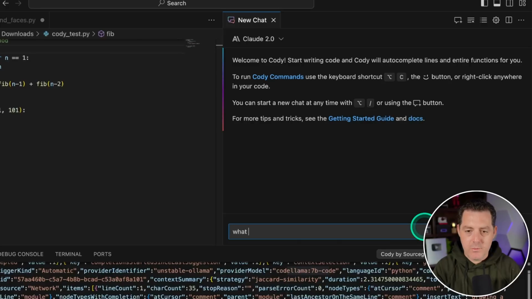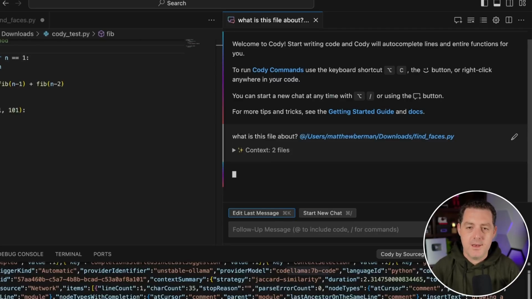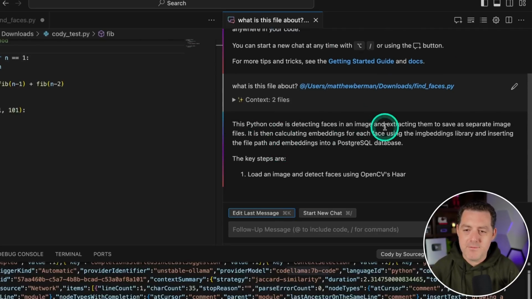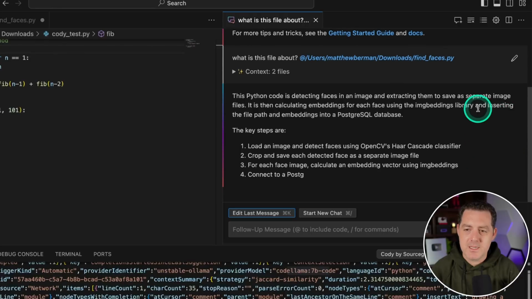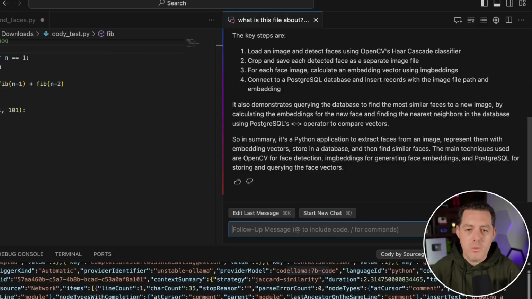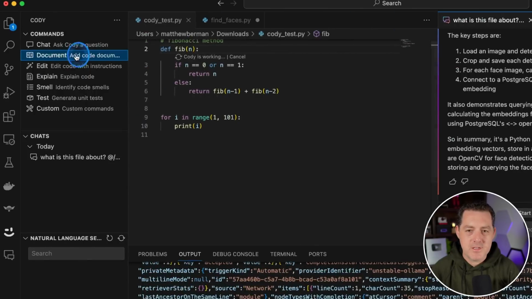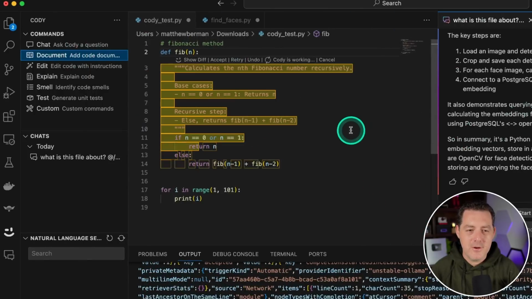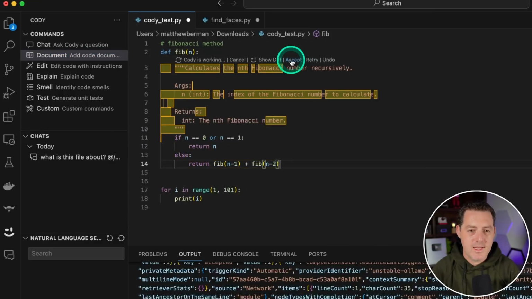So I'll say, what is this file about? Then I'll hit the at sign and do find faces, enter. And now it should tell me what's in that file. Yep, Python code detecting faces in an image and extracting them to save as a separate image file. We can also easily add documentation. So if we click right there, it's currently reading the code and adding documentation in real time. That's actually super cool how it does that. And then we can hit accept right there.